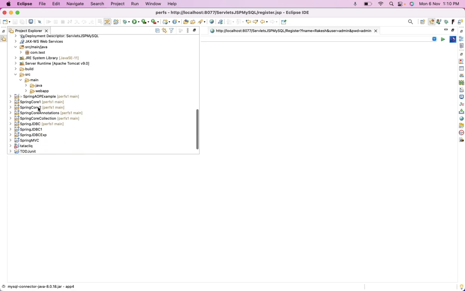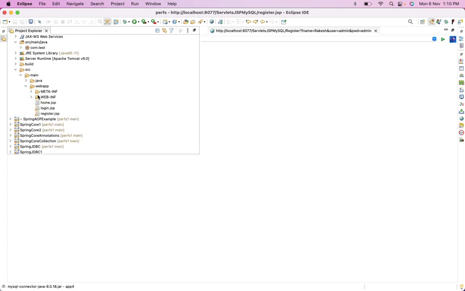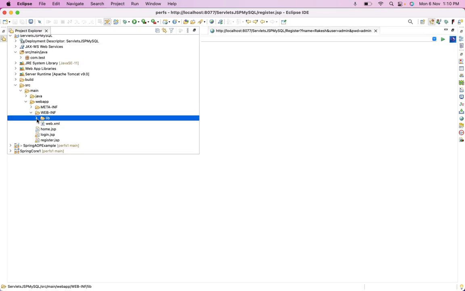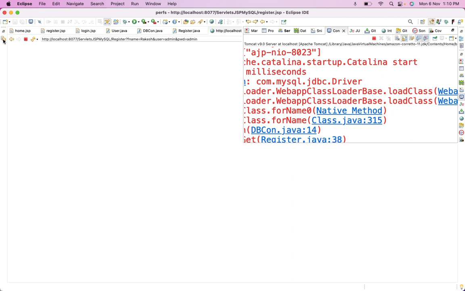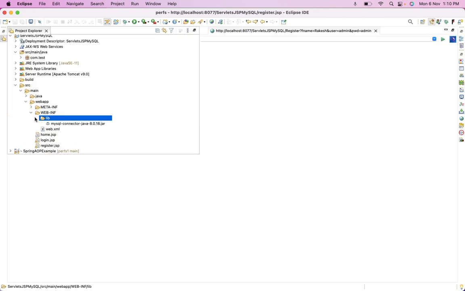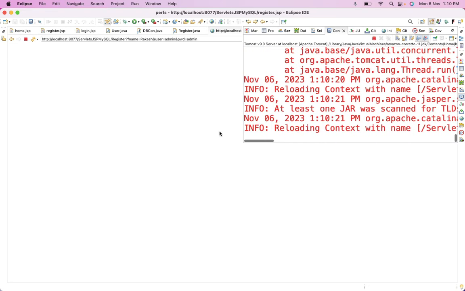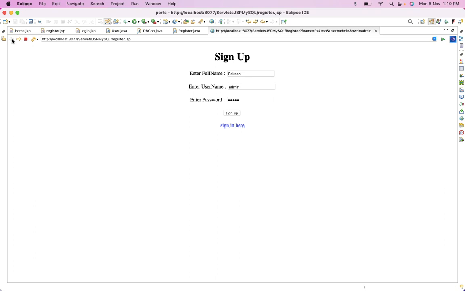Copy. Inside the web app, you have the lib. Here you have to paste your jar file. Now you can see that inside the lib there is a jar file. So it will update the project automatically. Okay, completed successfully. Just come back, refresh it.